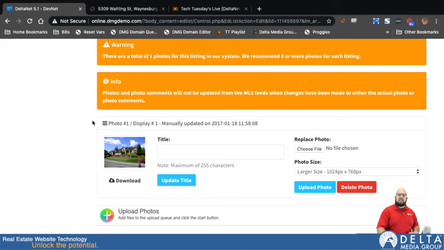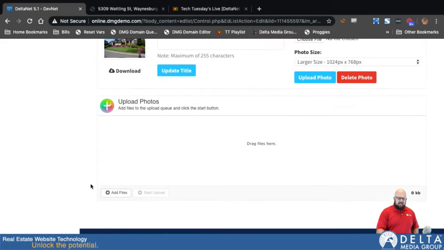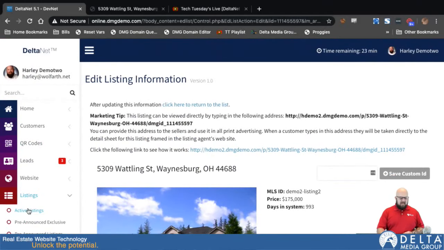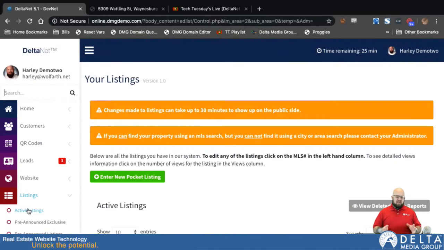And if you do make changes to photos on a listing and you want us to start pulling from the MLS again, you can contact us and we can manually set those back so they'll pull in again. So there you go. That is the listing management stuff in a nutshell. I say stuff because it's not really its own system. But that is how you go in and manage listings and do kind of your main listing upkeep and maintenance through the DeltaNet.